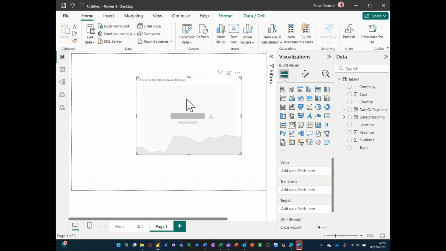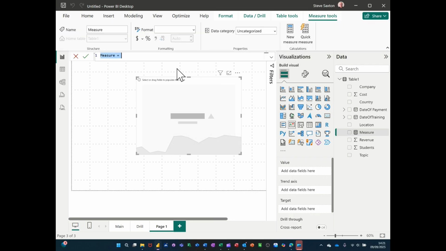And now what you have to do with this visual active is fill in these three boxes. So you've got values, you've got a trend axis, that's usually a date, and then a target. Now, I haven't got a target, so I need to create a quick measure to get myself a target. So if I go new measure, I'm going to create two actually. I'll just call one target equals 100,000. Just typing it like that, that'll do.